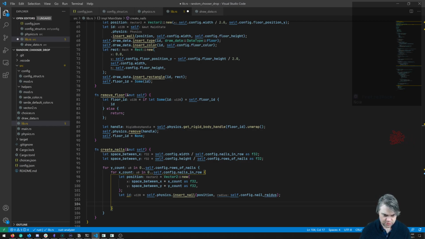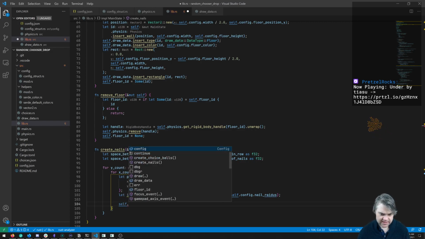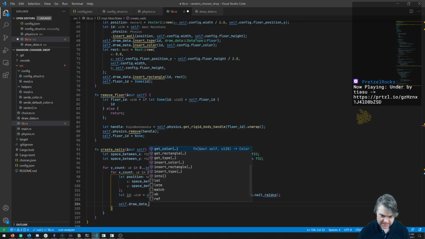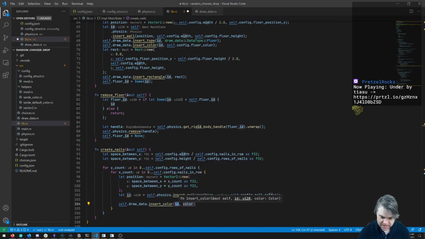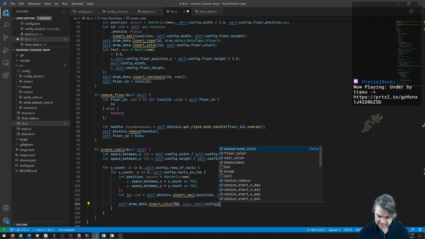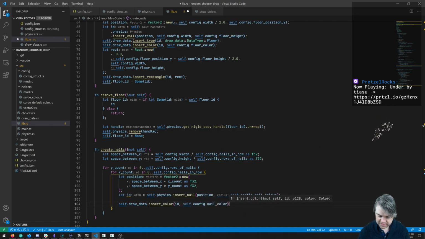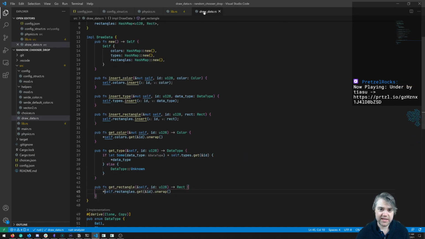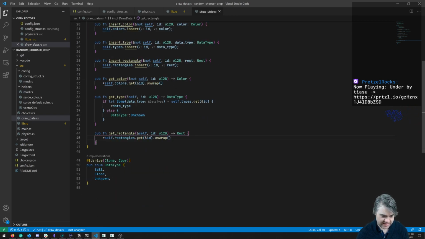I want to do the self dot draw data dot insert a color, give it the ID, and then the color. So that's going to be self dot config dot nail color. There we go. Okay, so that's going to allow us to extract that out again. What else do we care about in here? We have types and rectangles. So we probably have to add the type in too.